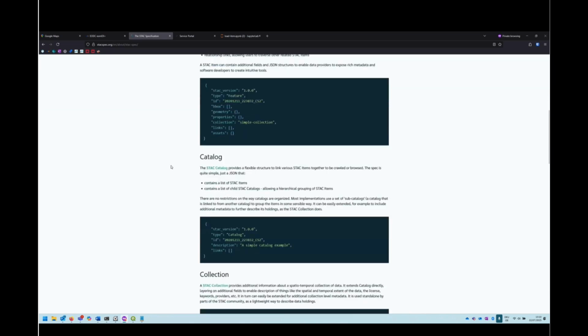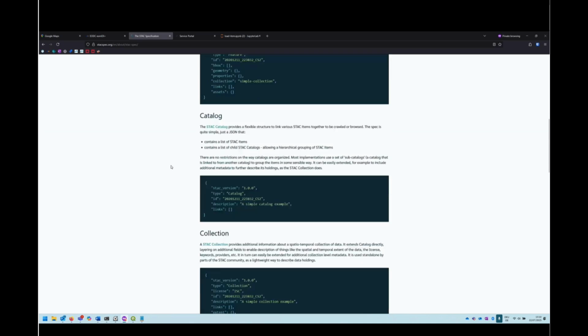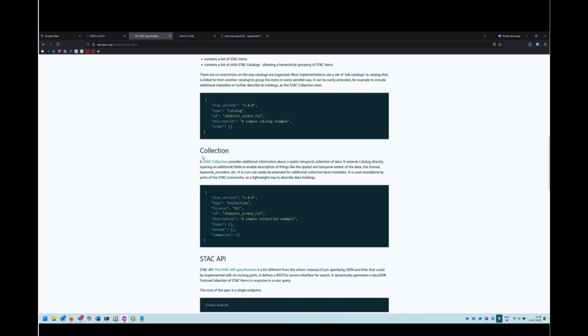Then there's the catalog, which organizes collections and items. Similarly, there is a collection specification, which builds upon the catalog specification. And this represents a group of related items with shared metadata and spatiotemporal features.